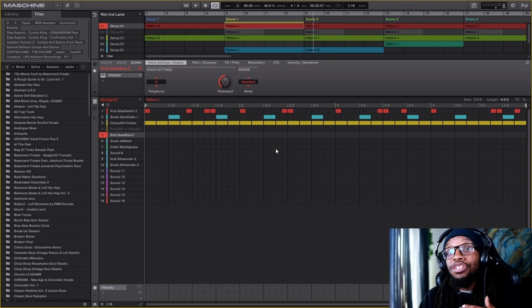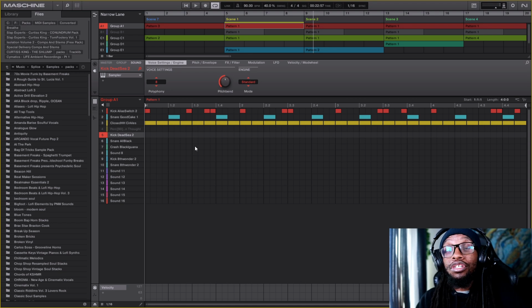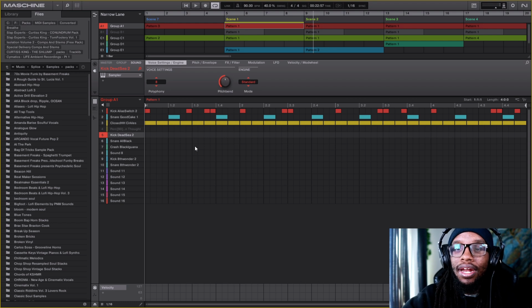Now, the learning curve of Maschine is going to be vastly different when it comes to creating music, because you may not be somebody who learns the best with point and click. I started with that and I was able to apply that over to Maschine, but you may be a little bit more hands-on, and Maschine gives you that opportunity.